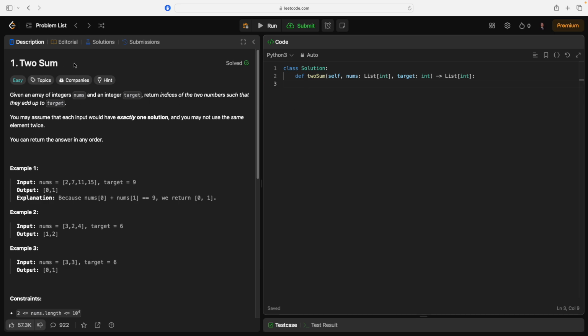We have TwoSum. Given an array of integers nums and an integer target, return indices of the two numbers such that they add up to target. You may assume that each input would have exactly one solution, and you may not use the same element twice. You can return the answer in any order.